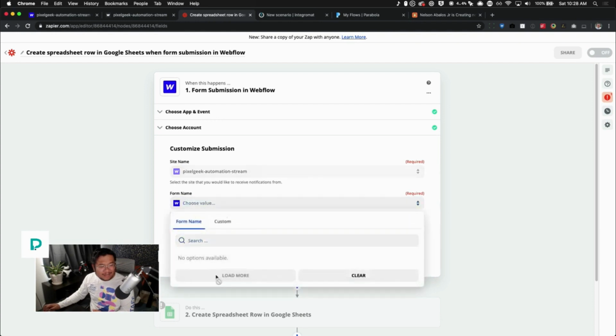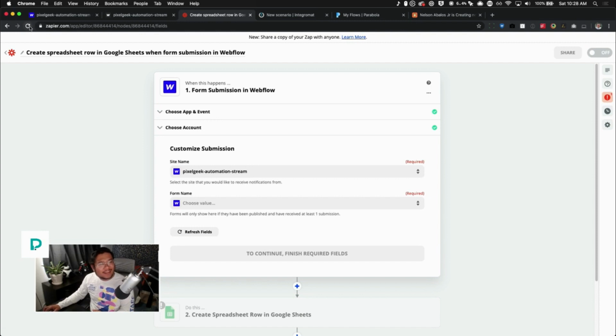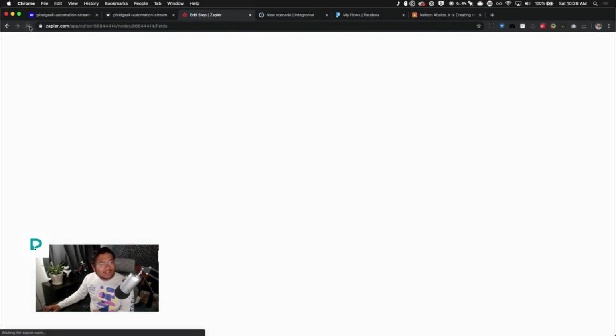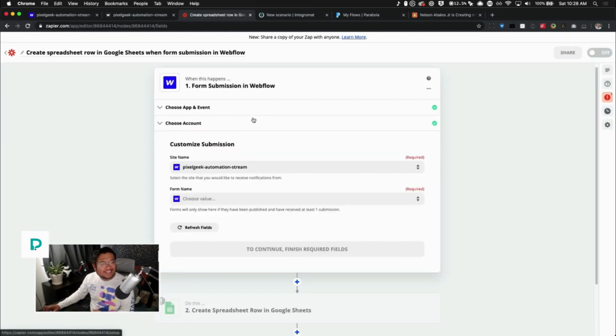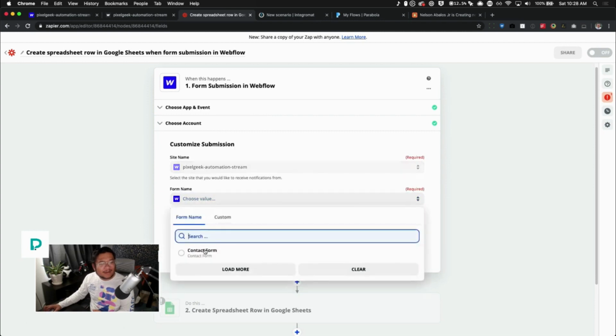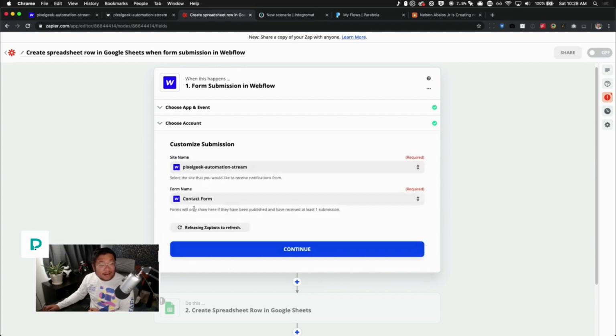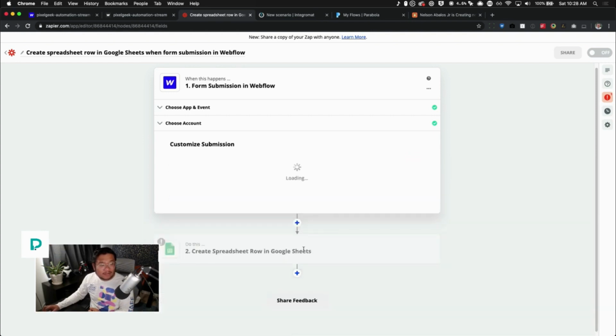Come on. It's supposed to load more. Yay. Let me refresh the whole page. There we go. Okay, so I refresh the page, and now my contact form is in there. All right. So I'm going to press continue.